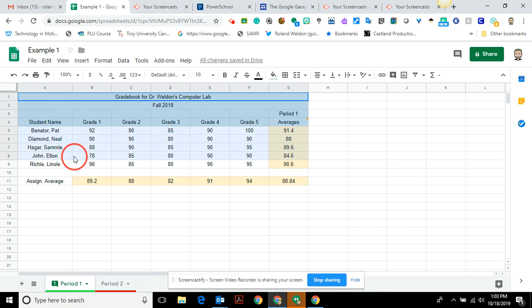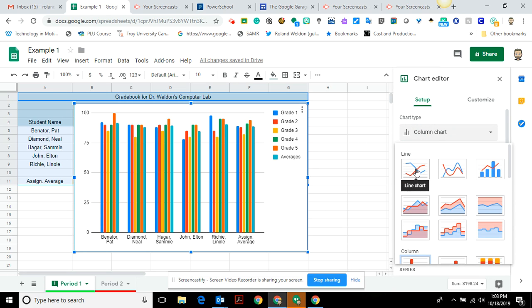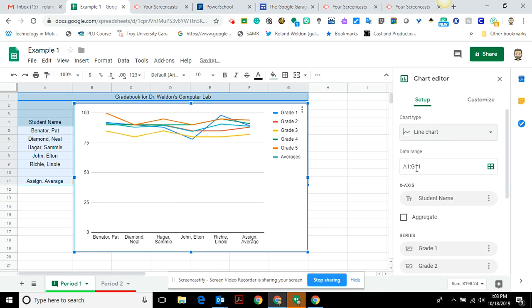You highlight the range of cells, and then you look for a chart editor. And there it is. Insert a chart. And look what it did. It inserted a column chart. Let's say that I didn't want a column chart. I wanted a line chart. Well, there you go.